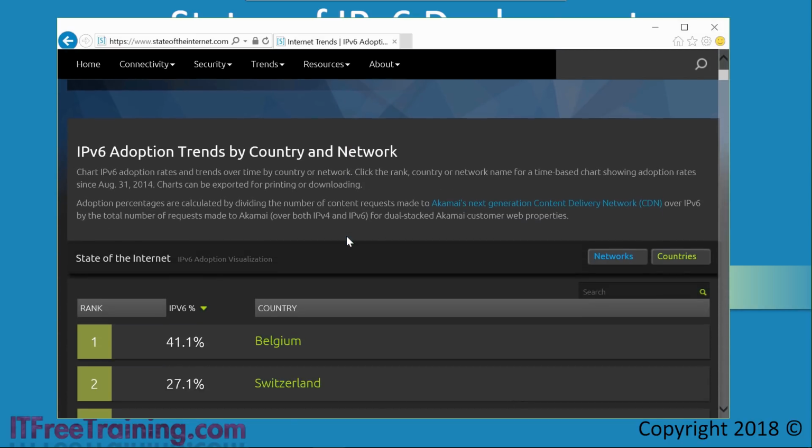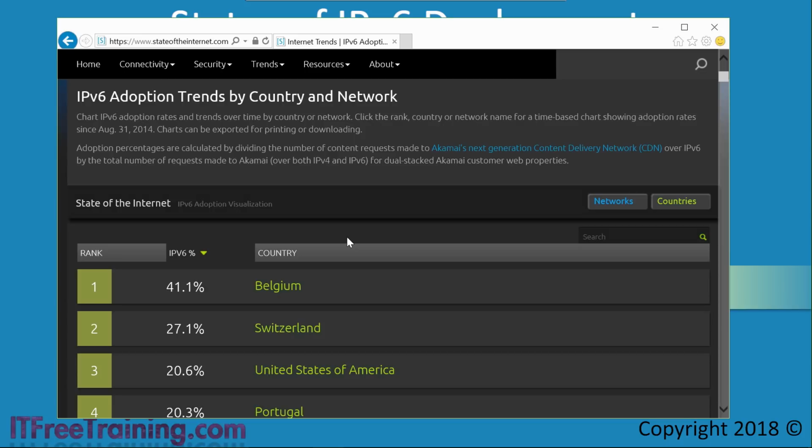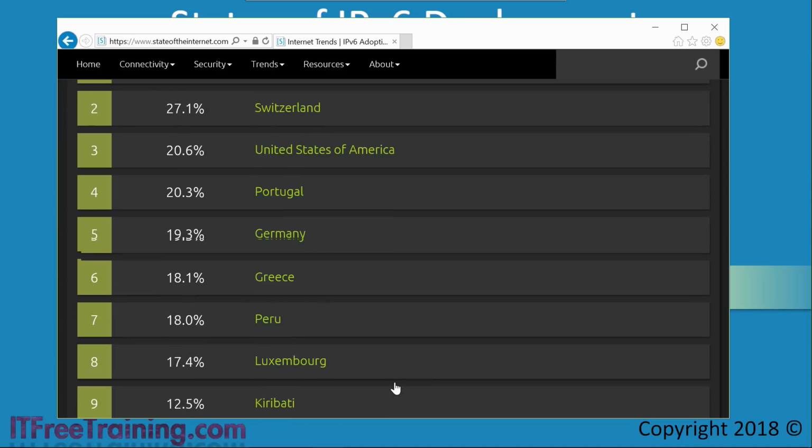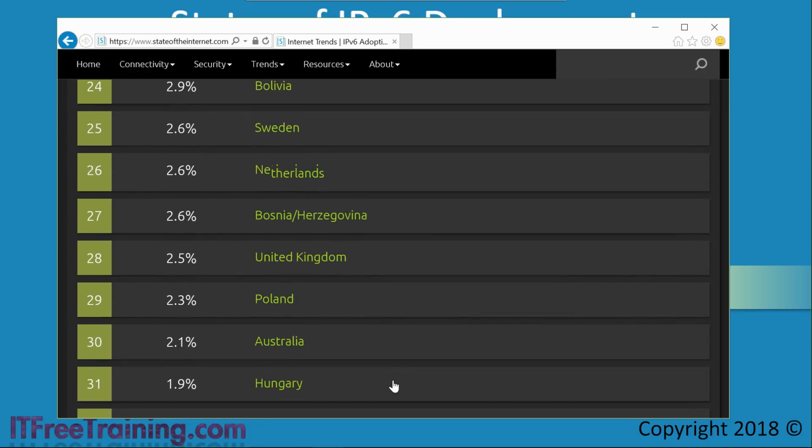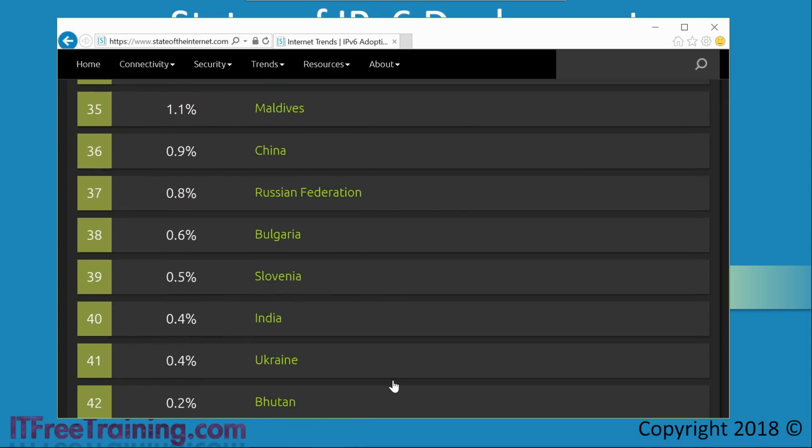If I scroll down, this page shows statistics of how many content requests are made using IP6. This essentially means an IP6 client has made a content request using the IP6 protocol. You can see that at the top is Belgium. Notice this is 41%, so not even the top country is above 50%. Following this, notice that the USA is just above 20%. If I scroll down, notice the percentages quickly reduce. These statistics suggest that worldwide, IP6 is not being utilized that much.